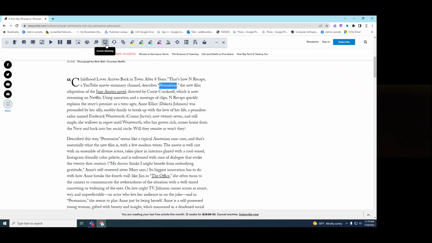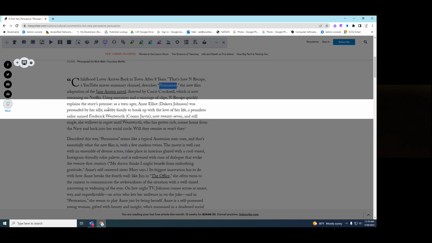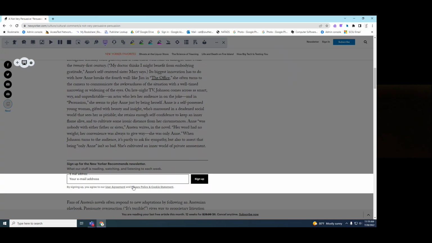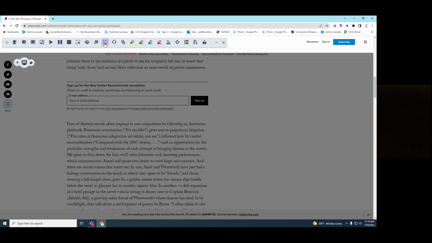Next, we have screen masking. For screen masking, you will first begin by selecting the icon, and you will see the screen mask will appear, allowing you to carefully read the text piece by piece, section by section. To come out of screen mask, you will select the screen mask feature one more time.